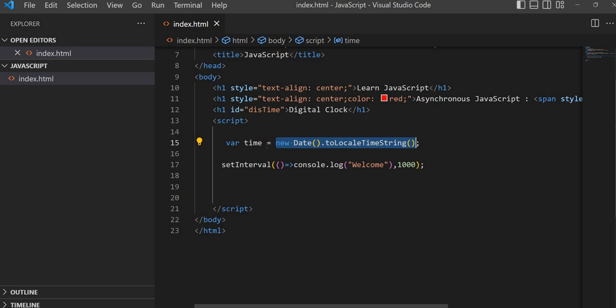But here every second the time will change, right? Like 5:51 and 32 seconds, 5:51 and 33 seconds, like that. So every 1000 milliseconds we should refresh the time information. For that, it's very simple: we should take this ID and attach the time.